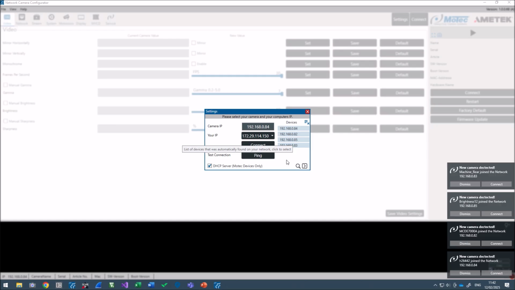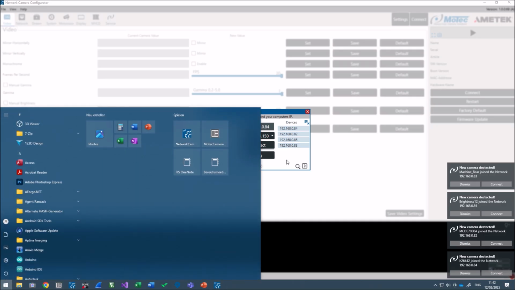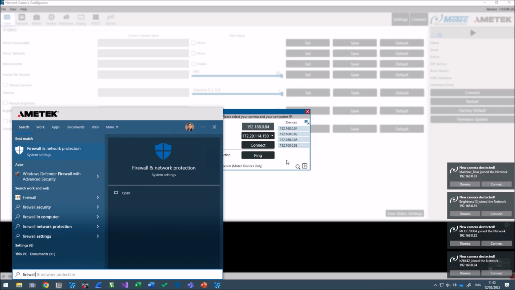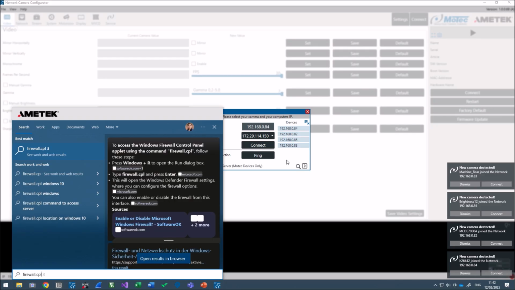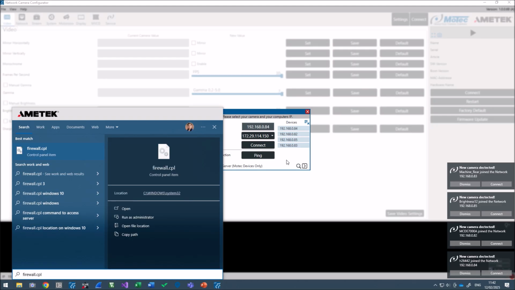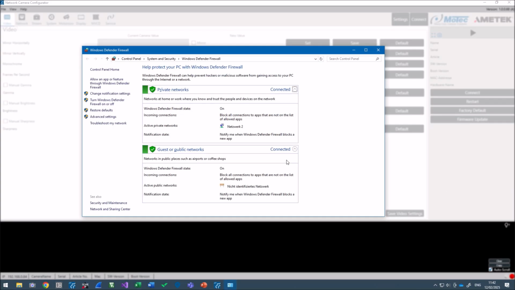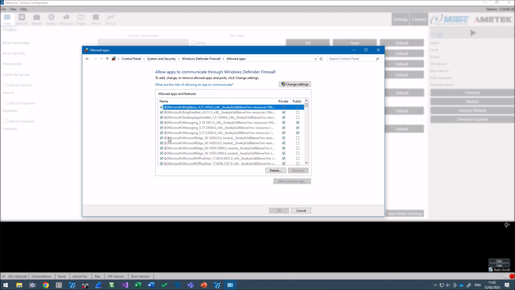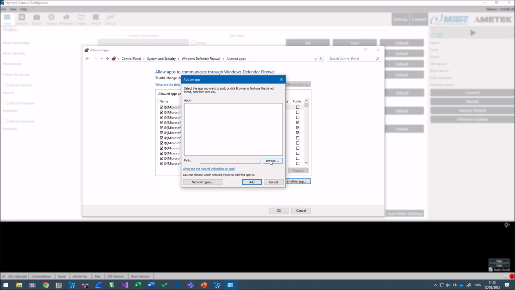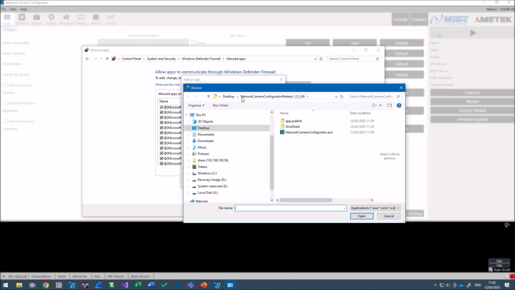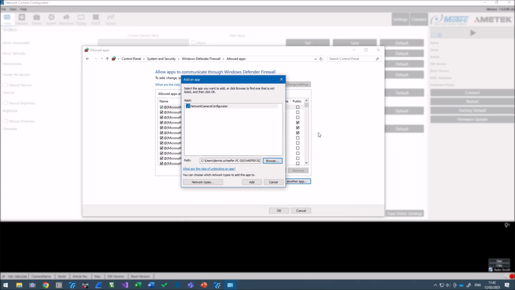If this is not the case, we need to check the firewall settings. To do so, open your Windows search bar and type firewall.cpl. Confirm with Enter and the firewall menu will show. Select Allow an app or feature through Windows Defender Firewall. Select Change Settings, select Allow another app and browse for the file we just created. Select the executable and say Add.